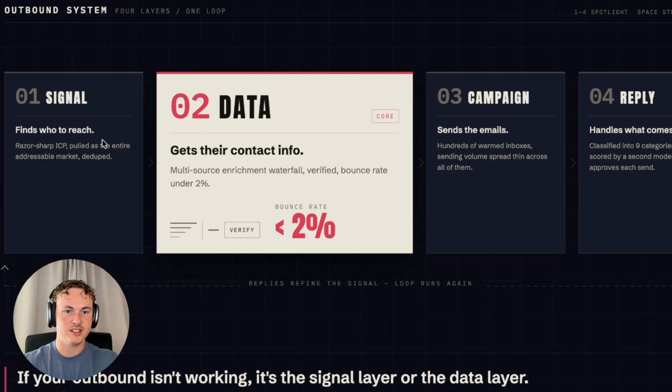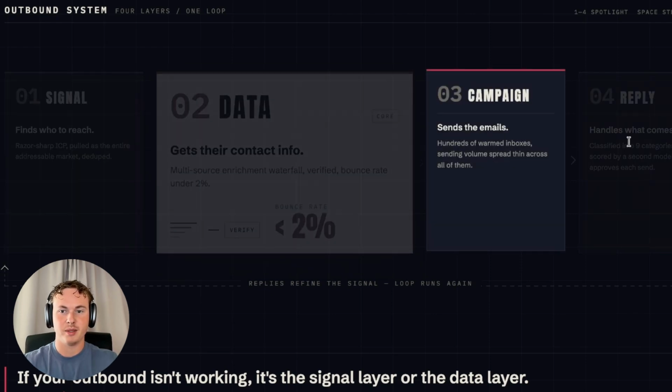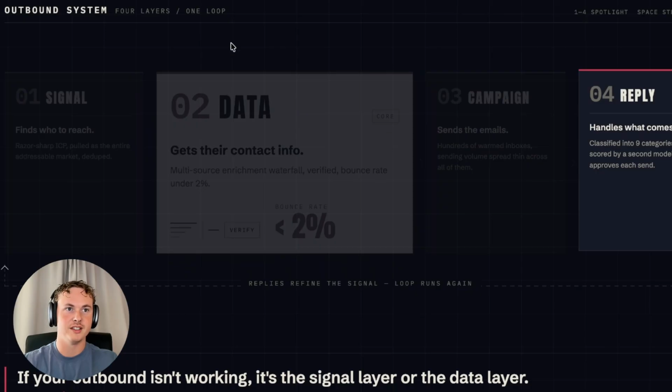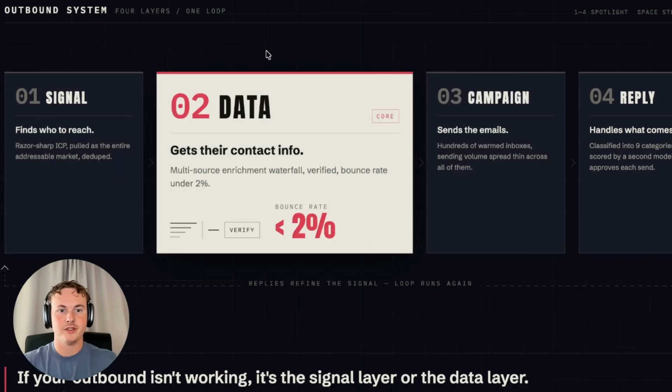We have the signal layer, the data layer, the campaign layer, and the reply layer. Signal finds who to actually reach, while the data layer gets their contact details and information. The campaign sends the emails, while the reply handles what comes back, and that's pretty much the entire loop.